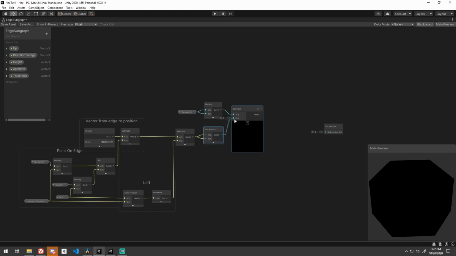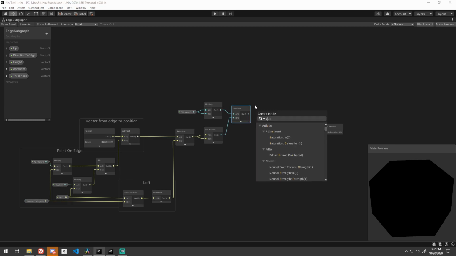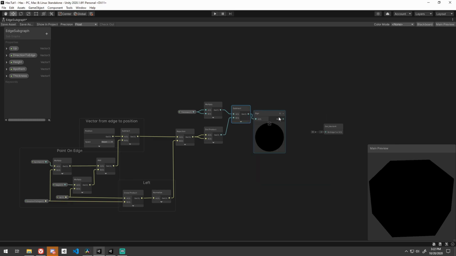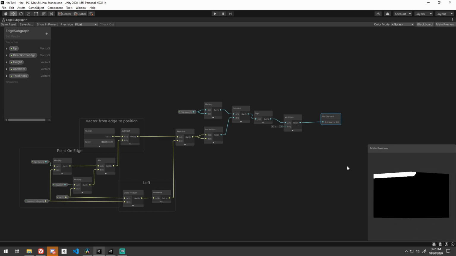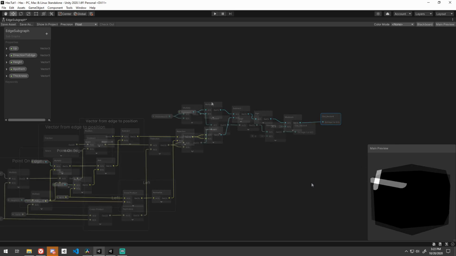Subtract the two, take the sign, which is either a -1 when the value is negative, a 0 when they're equal, or a 1 when they are positive. We only care about when they're positive, so take the max of that and 0 to turn any negative ones into zeros. Output that to our output node, and there we go. You can see the cylinder drawn at the edge.